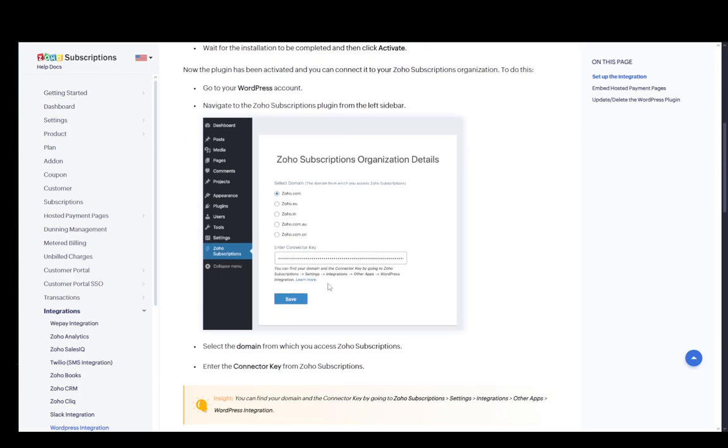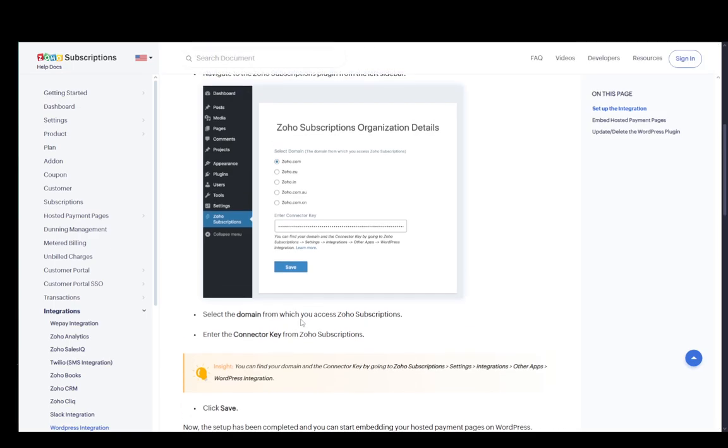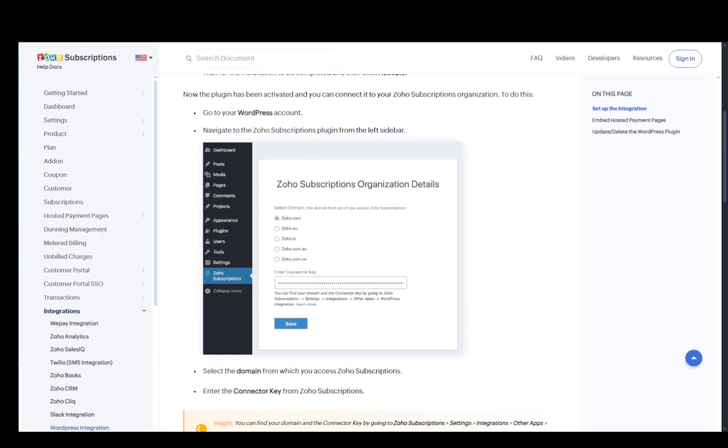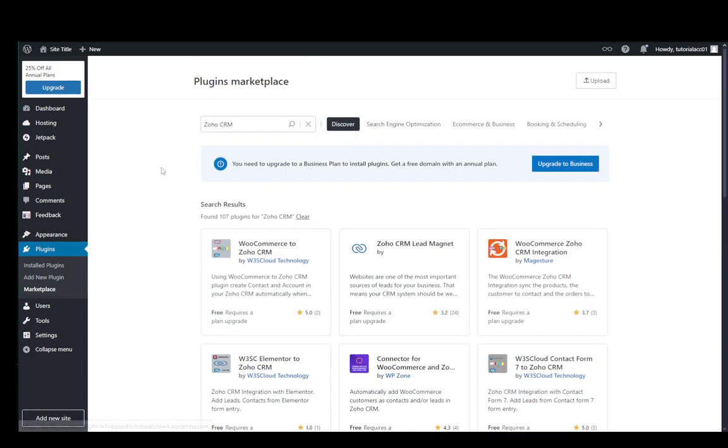Then go into Zoho subscriptions and enter the domain from which you're accessing your Zoho subscriptions, and enter the connector key to be able to use it and connect it, and that should be it. And yeah, that is all there is to it. You can use these integrations if you want to, and that's pretty much it.